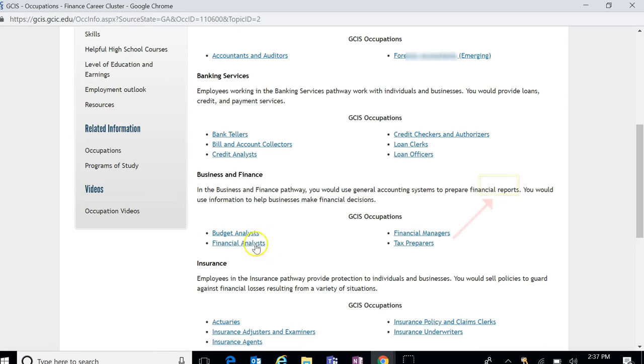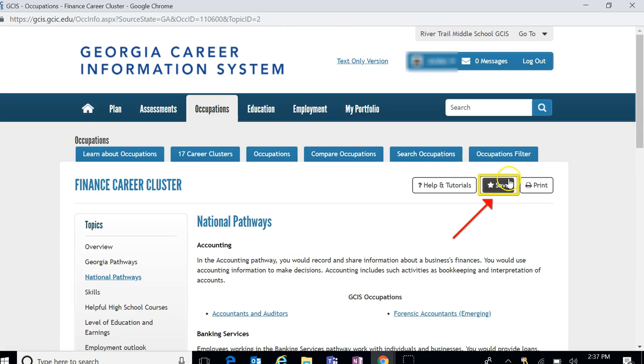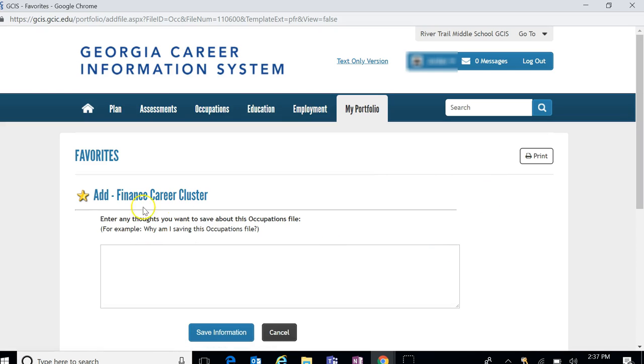After I have gone through some of those things, I click on Save. You see the little star here? That's going to save it into my favorites. That's very important because the state looks at, have they been looking at clusters? Which of the 17 career clusters did they choose? And the only way they know is if you've saved it. So it's very important. Look at my cursor there. You click Save. You can add some notes. I've always thought about this. I would like to look at this a little bit more.